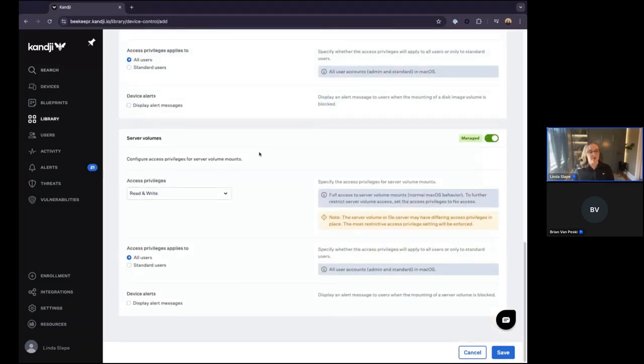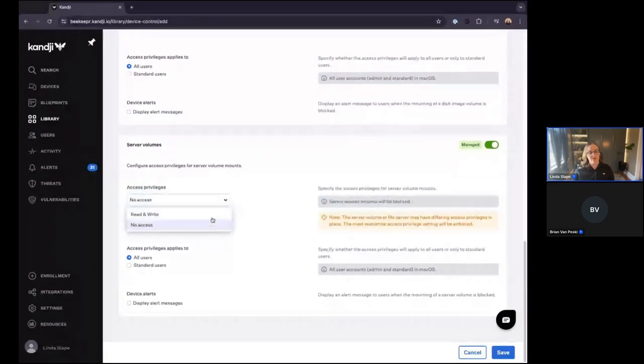So if you have any sort of network drives maybe connected to, even if you have credentials to connect to that network server, it will still prevent access based on this library item. So a great way to set a fortress around your devices and prevent unknowns from coming in.